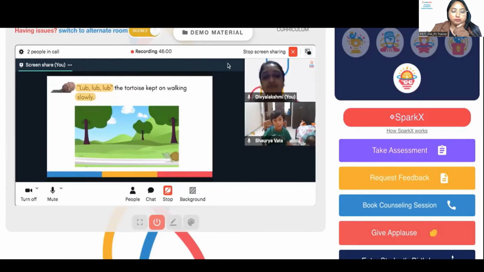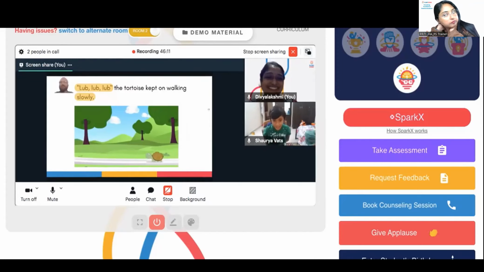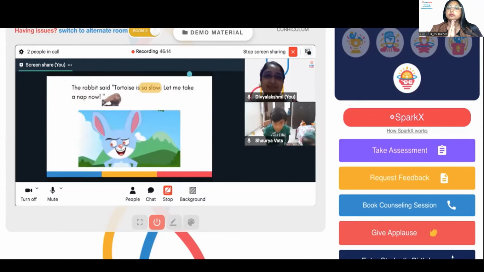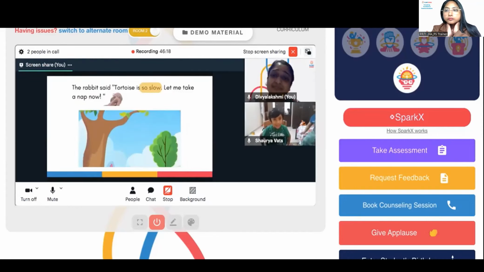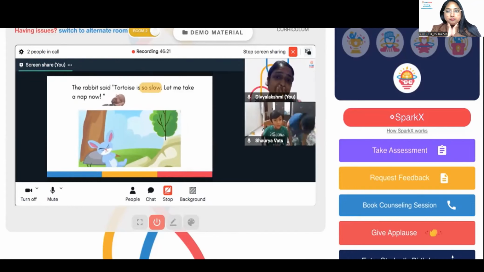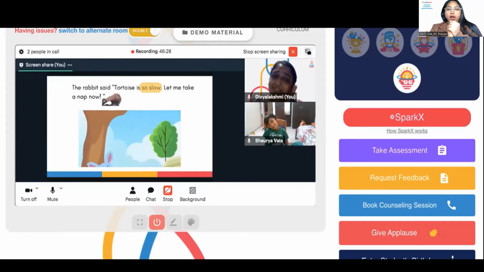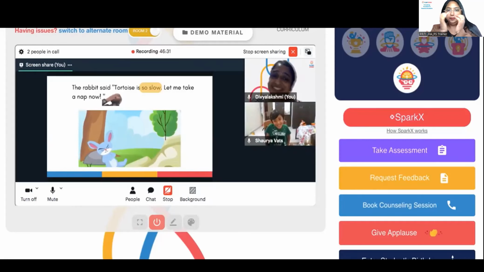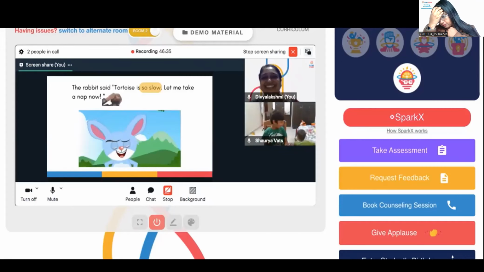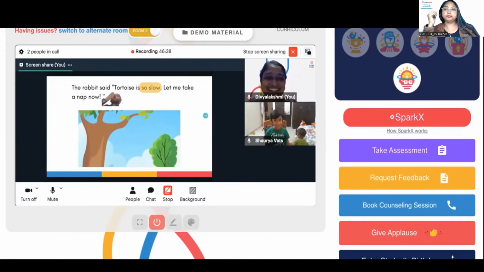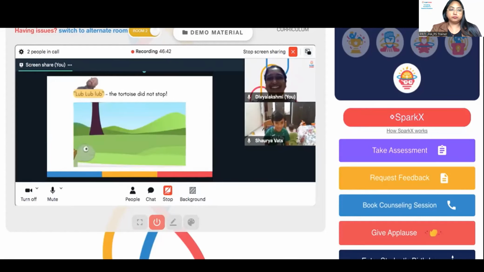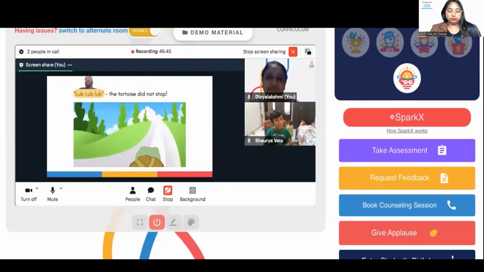Lub, lub, lub. The tortoise kept on walking slowly. The rabbit said, Tortoise is so slow. Let me take a nap now. Did you sleep, Shaurya? Let me take a nap now. Yes. Doesn't take the nap, only eats. Lub, lub, lub. The tortoise did not stop.